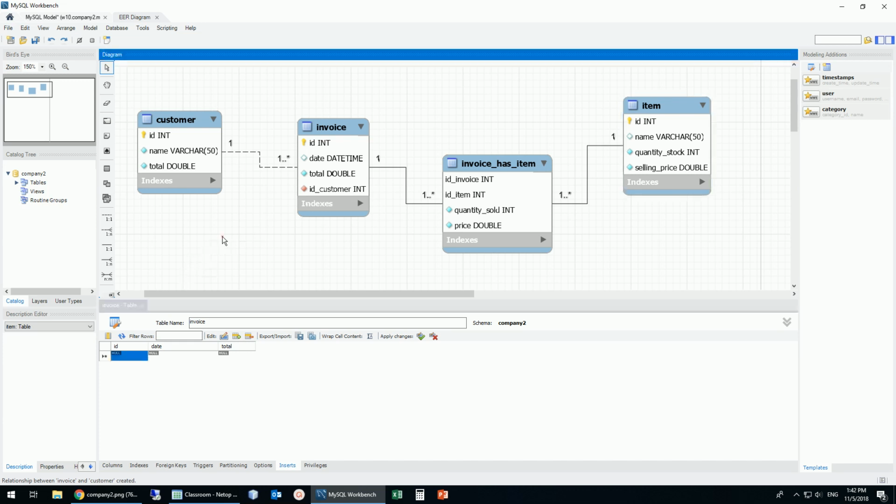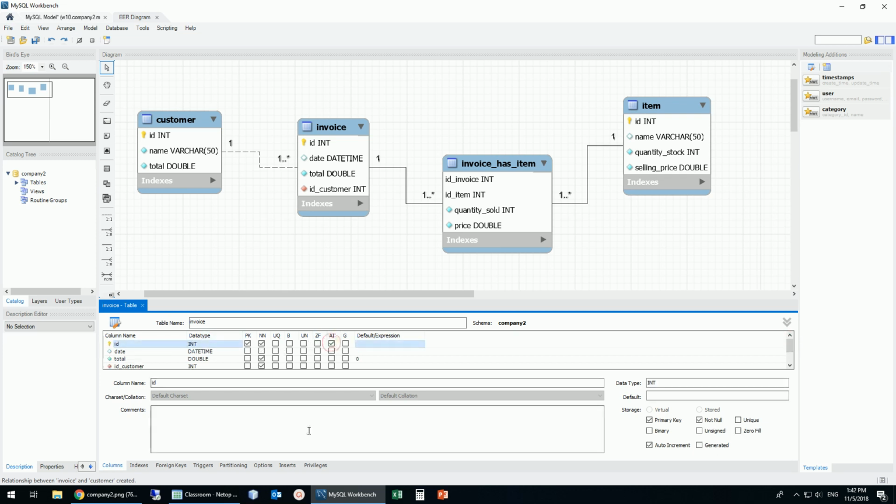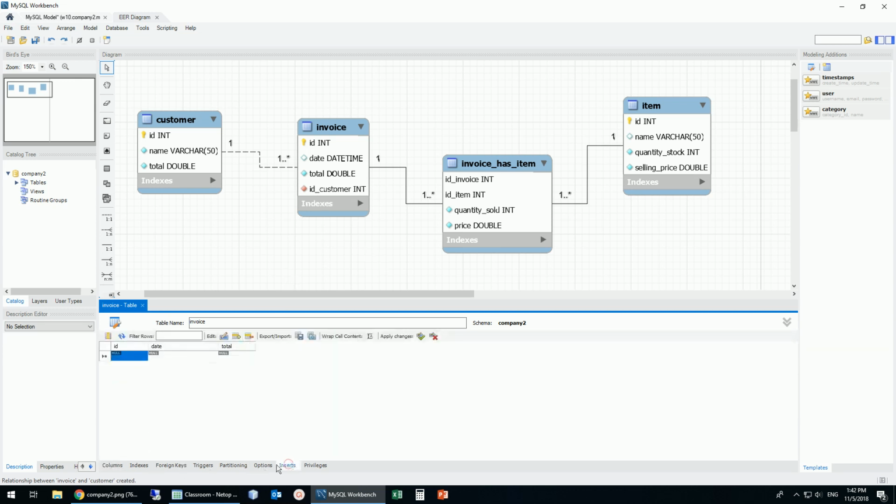And you know what? I don't want to specify my ID myself, so I'm going to go back here in the columns, and this ID, I will make it auto increment. And then I go back to the inserts. I'm not going to put anything there. Just put it in the invoice. Even the invoice, I'm not going to put anything in the date because I don't have to. And the total, I'm going to put 0.